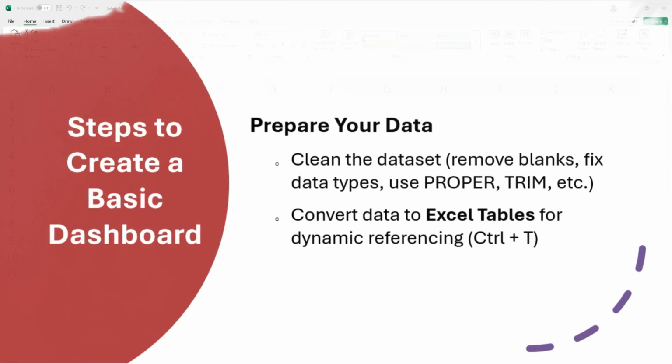Right. So what are the steps to create a basic dashboard using Microsoft Excel? The first thing is that you have your data sets. Of course, your data set can come from a CSV file. It can come from Microsoft Excel. So if it comes from a CSV file, you have to import it into Microsoft Excel, and then you start working on it. It can also come from other sources, depending on the kind of data you are using.